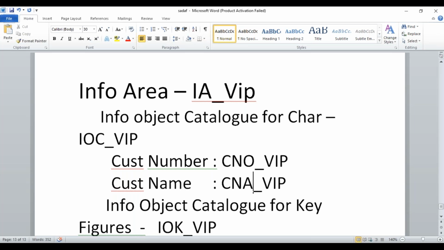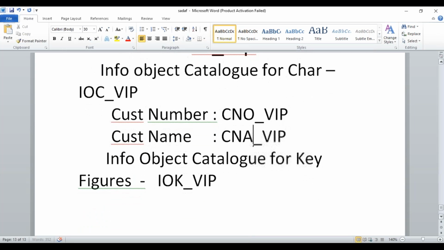Now these two we want to maintain as characteristics, and then key figures. In the key figures, we'll maintain only one thing, that is date of purchase, and that is CUS underscore DOP. Okay, CUS underscore DOP. Customer number underscore date of purchase, CUS underscore DOP.